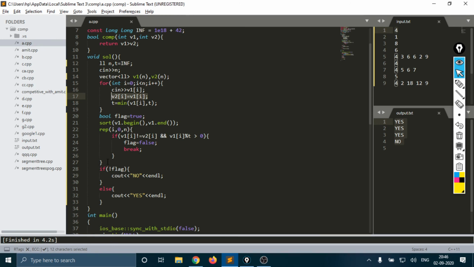So now I will iterate over all the values. What I do is check whether v1 and v2 are equal or not. If they are not equal, then we'll go further. If they are not equal, then we go to this second condition. And what is this condition? That the element is divisible by the minimum element or not. If it is divisible, then we go further. So at the end, if the flag equals false, then we have to print no, else we have to print yes. So this is the solution.